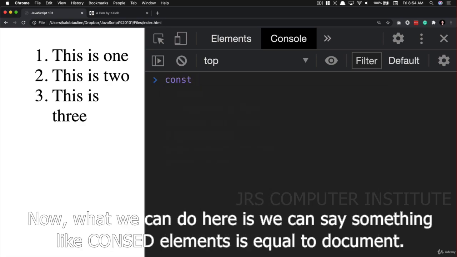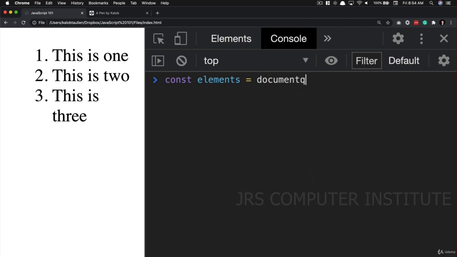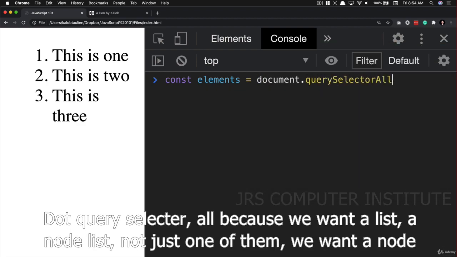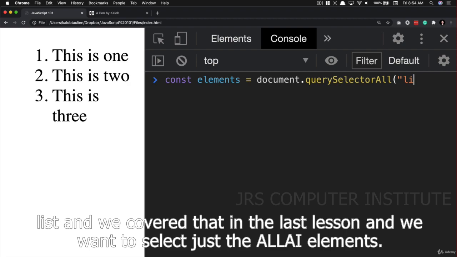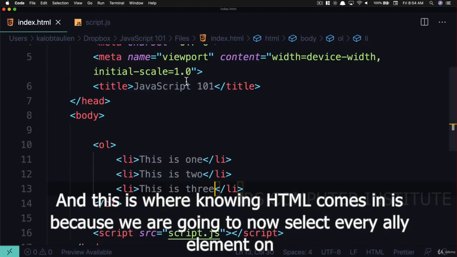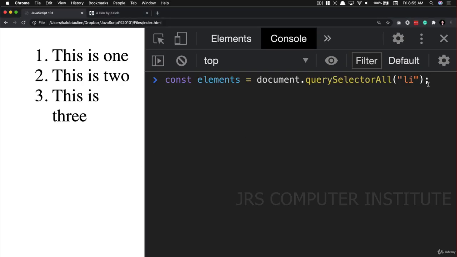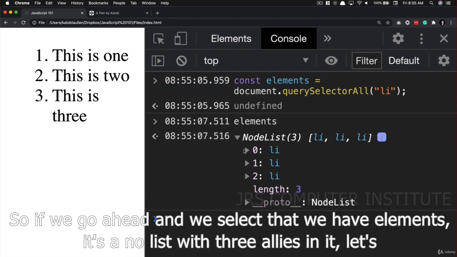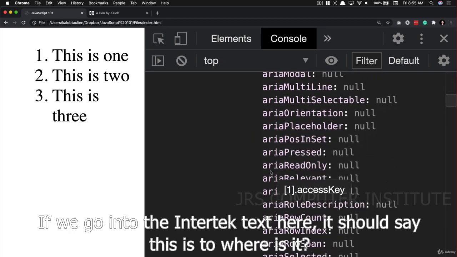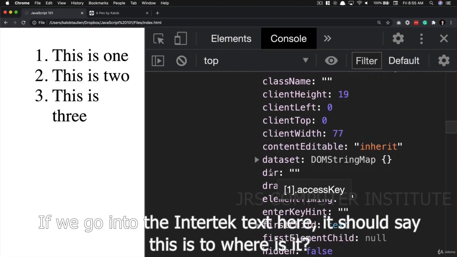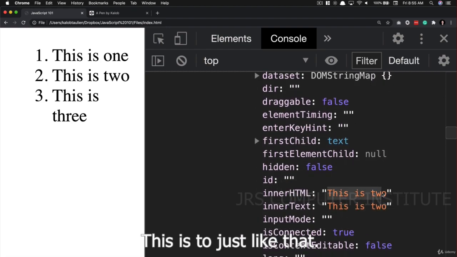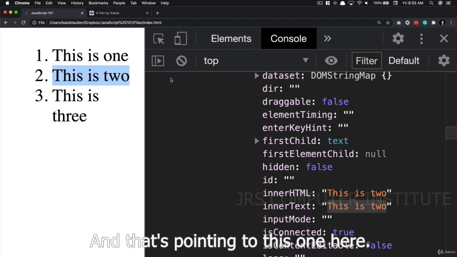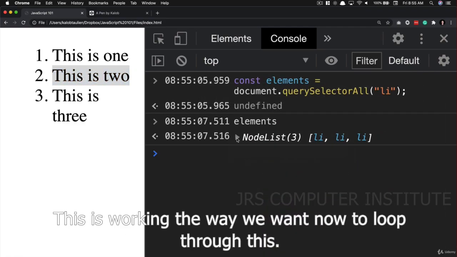Now what we can do here is we can say something like const elements is equal to document.querySelectorAll, because we want a list, a node list, not just one of them. We want a node list, and we covered that in the last lesson. And we want to select just the li elements. And this is where knowing HTML comes in, because we are going to now select every li element on this page. So if we go ahead and we select that, we have elements. It's a node list with 3 li's in it. Let's check that second one just to make sure that things are looking right. If we go into the inner text here, it should say this is 2. Where is it? This is 2, just like that. And that's pointing to this one here. So that's good news. This is working the way we want.